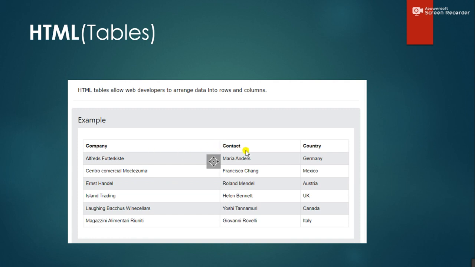Company, contact, country. This is one row. This is another row. This is the third row. This is the fourth row. This is the fifth row. This is the sixth row, and this is the seventh row.